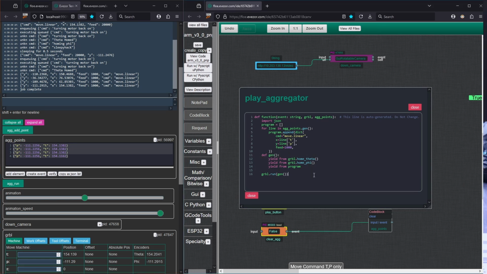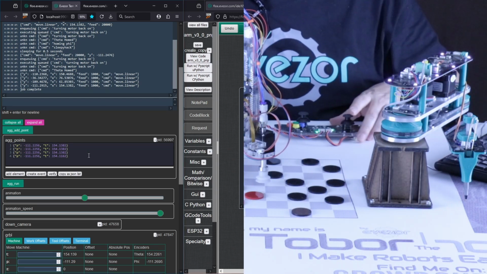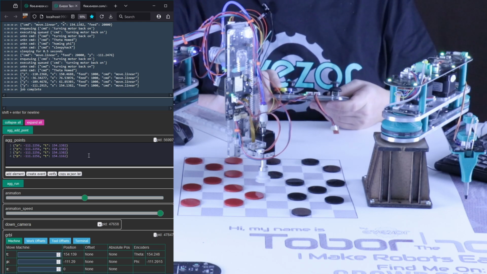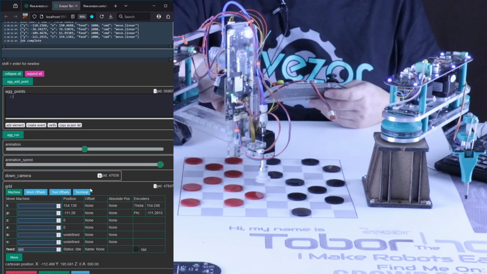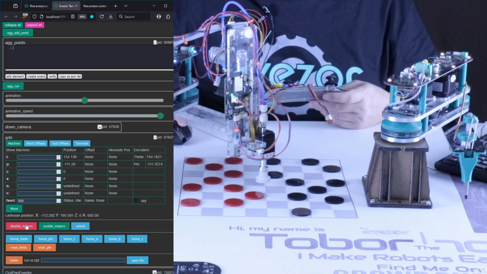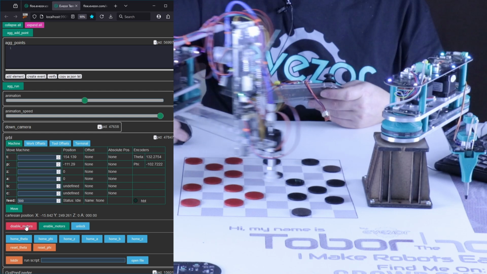So let's go ahead one more time, and we will run through this and create one more program. So let's go ahead. I'm going to hit the red button. We're going to clear this out. Also, you can see that the motors are on right now. I can't move the robot. So let's go ahead and turn off the motors. Now I can move the robot again.